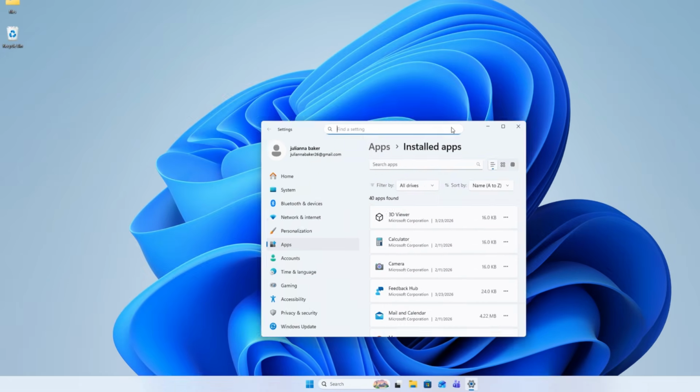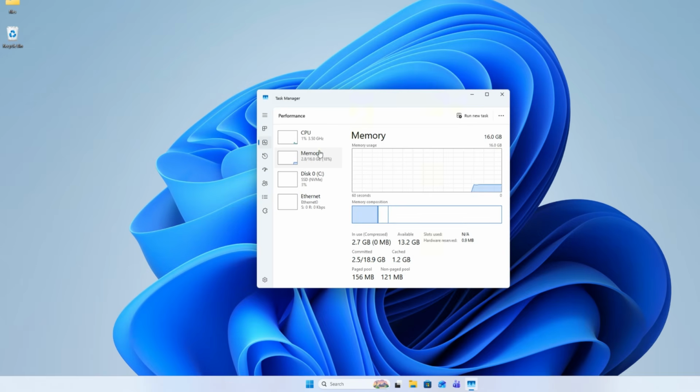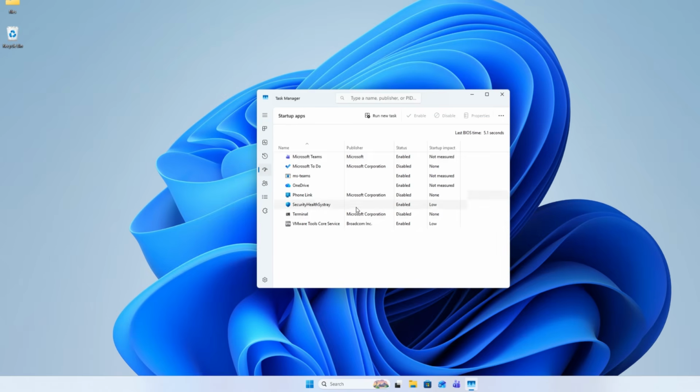After the restart, your system should be cleaner, with fewer background processes and less unnecessary running features.